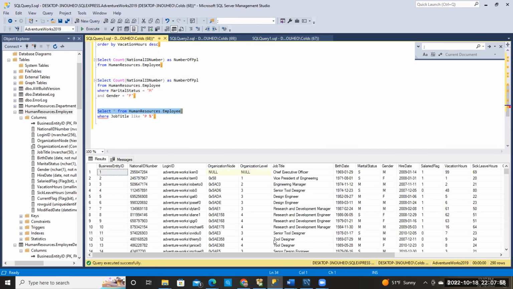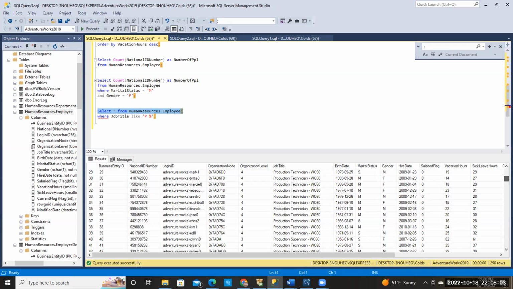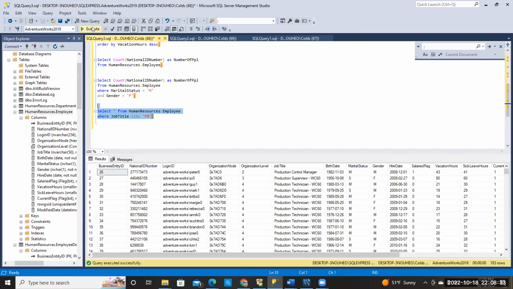So JobTitle I want whatever starts with capital P. Why did you give a space there? Before, it showed an error, so I thought I'll give a space. Now, can you please go to the error mark? Incorrect syntax near where. This is because of this. Remove that semicolon here. Try to run now. It didn't come even then.